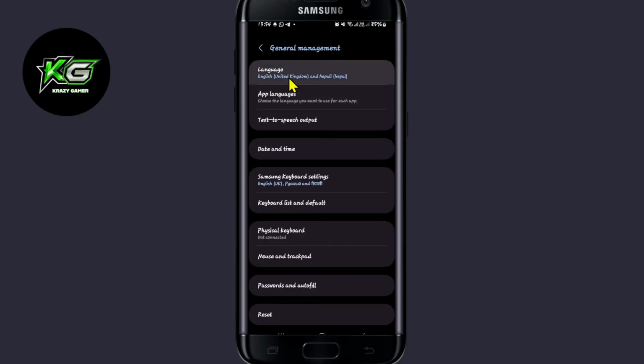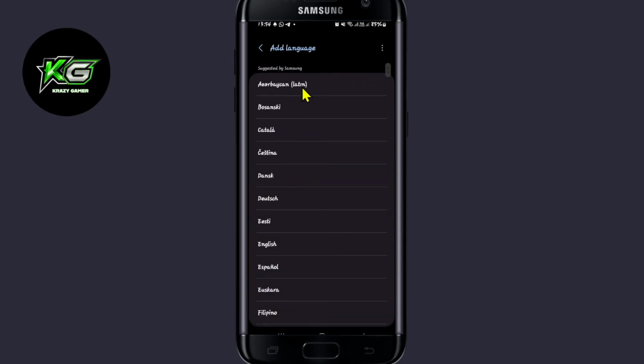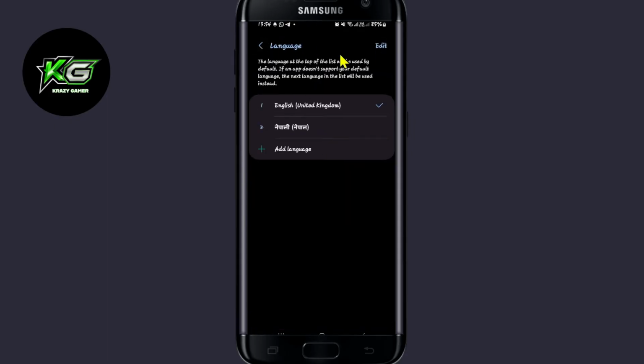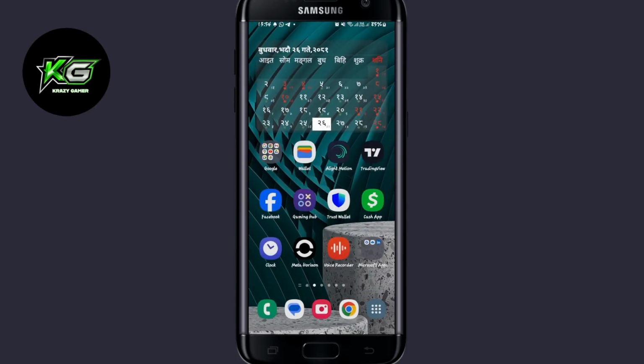To do this, just tap on the language option and then click on Add Language in order to add your desired language. Once you have added your chosen language, just tap on this language and it will be applied to your entire device, which also includes the Hexa Sort game. And there you have it. That is how easy it is to change the language within the Hexa Sort game.